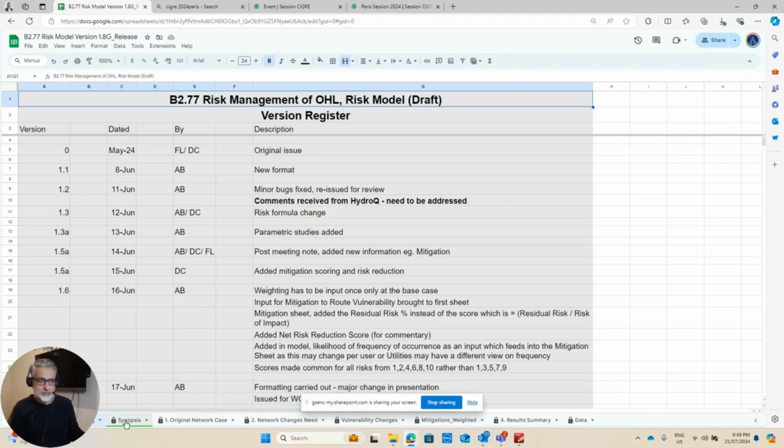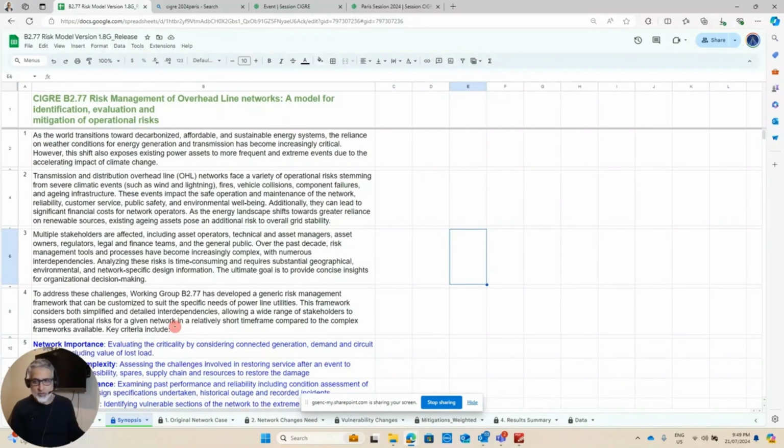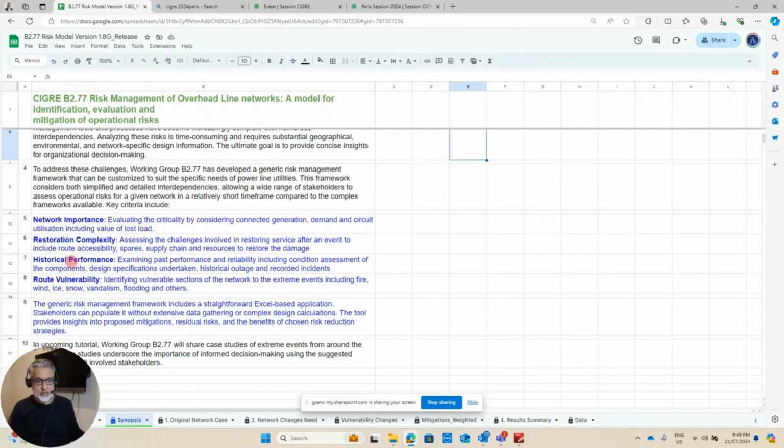The synopsis of this working group's target was associated with the actual risk management of overhead line networks, preparing a model for identifying, evaluating, and identifying the mitigation of the operational risks. There's some text here that you will see, and there's related text associated with the actual model.